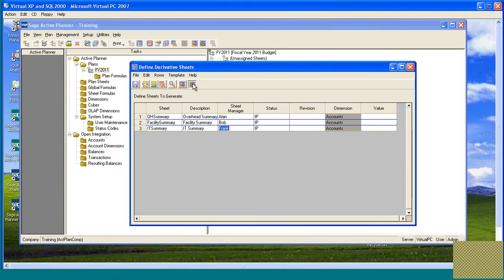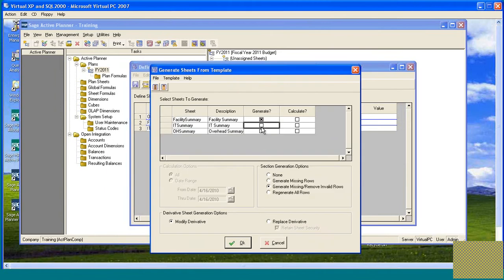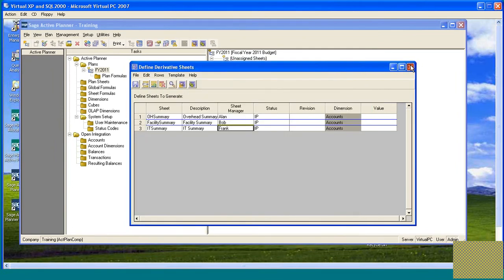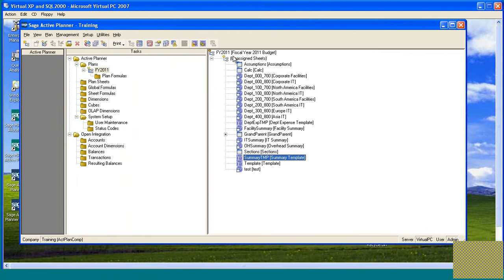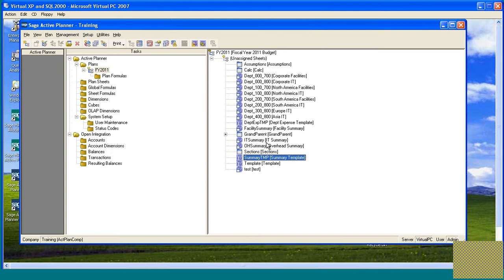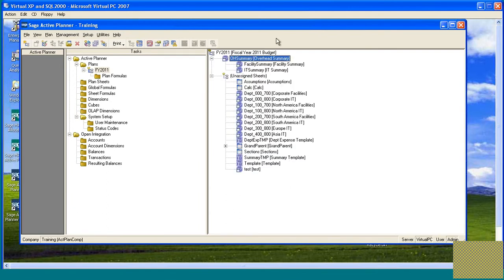Okay, let's go ahead and generate those sheets. Now, in a summary level sheet, we don't have any calculations, so there's nothing to calculate here. We'll go ahead and create the sheets. And that's done. So now we just need to recreate our tree-like structure. So we have an overhead summary, and underneath of that we'll have our IT summary and our facilities summary. And this whole thing goes up here under the plan.